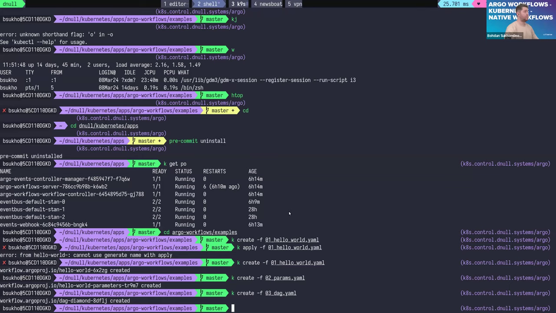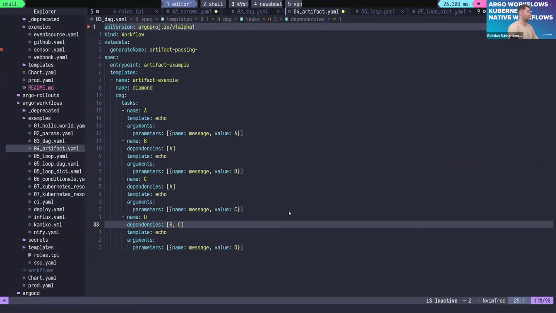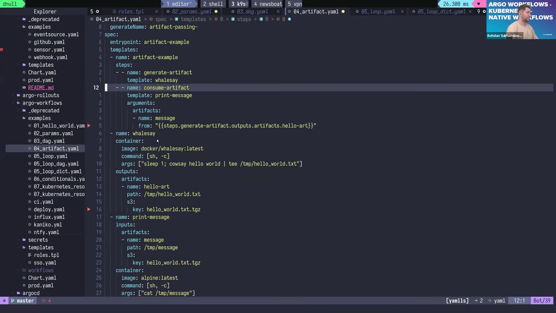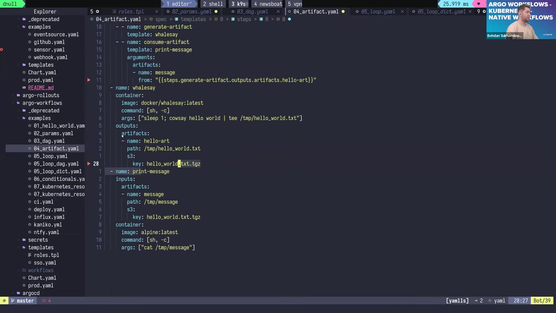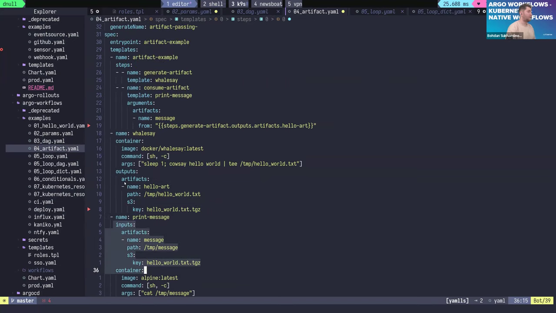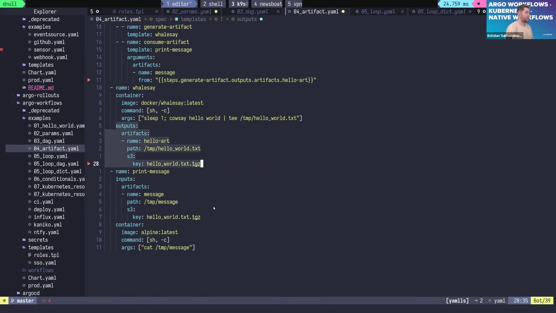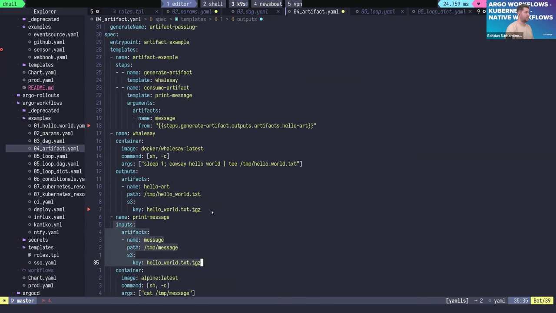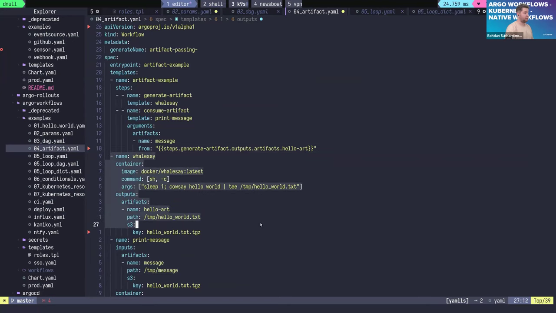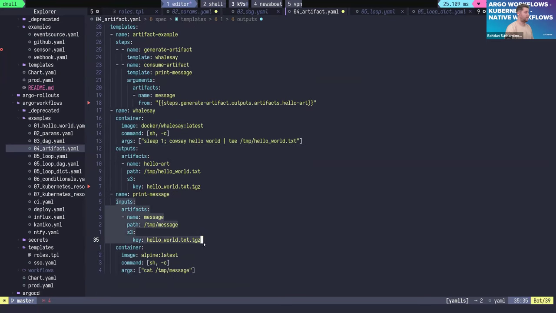So let's apply those. As you can see here, same stuff. We'll say print message. One will store our artifacts, another one will use them. So as you can see here, one will output, the other will input. And as you can imagine, at this point, this looks like functions in a programming language. And this function, this one, wants to have some output of this function, assuming you will pass some arguments to this one.